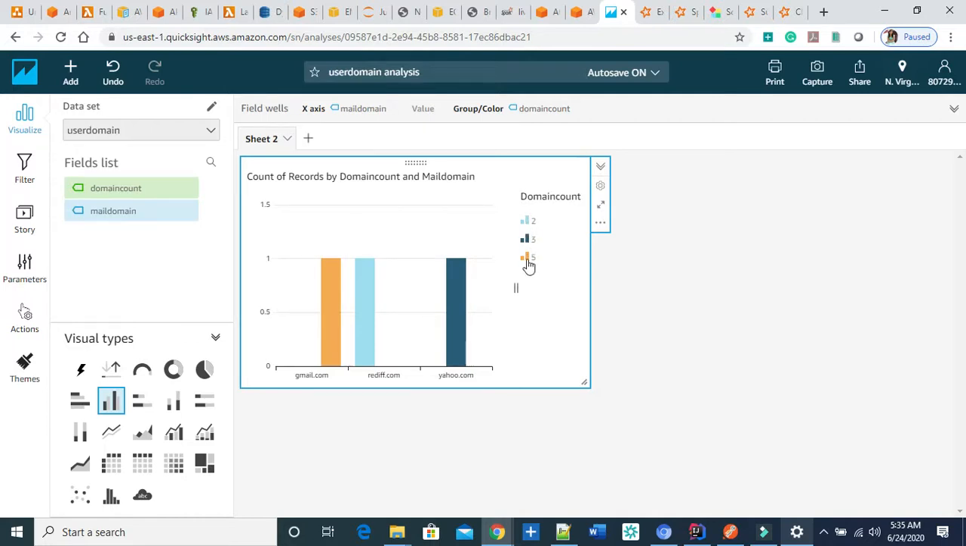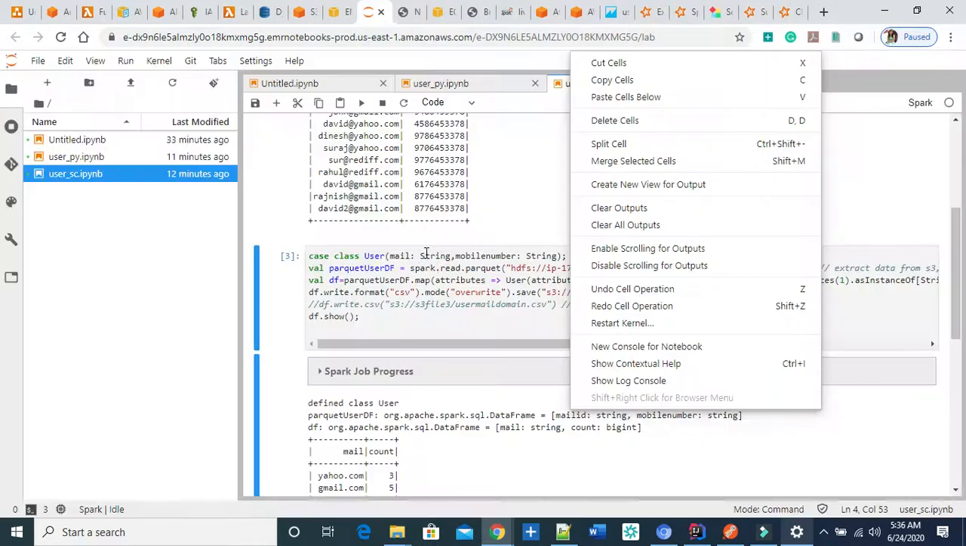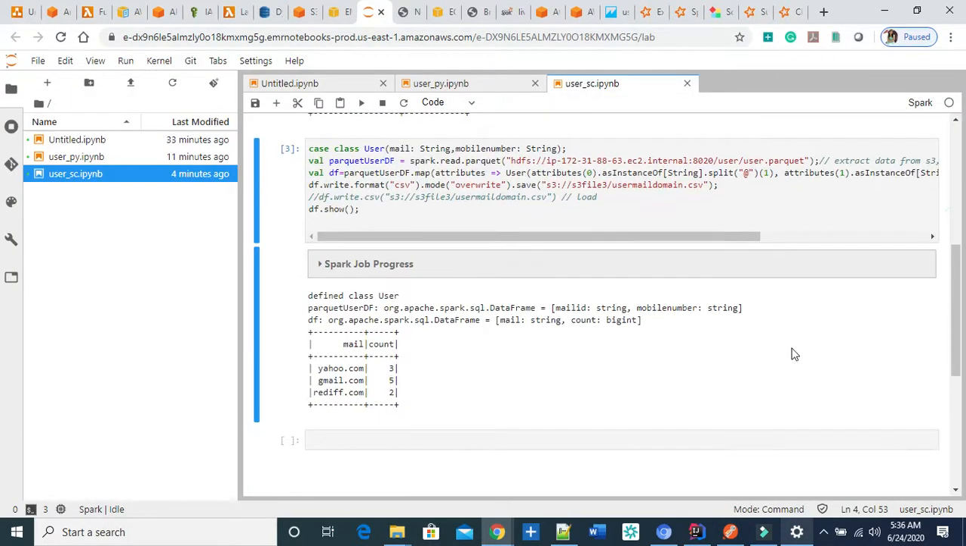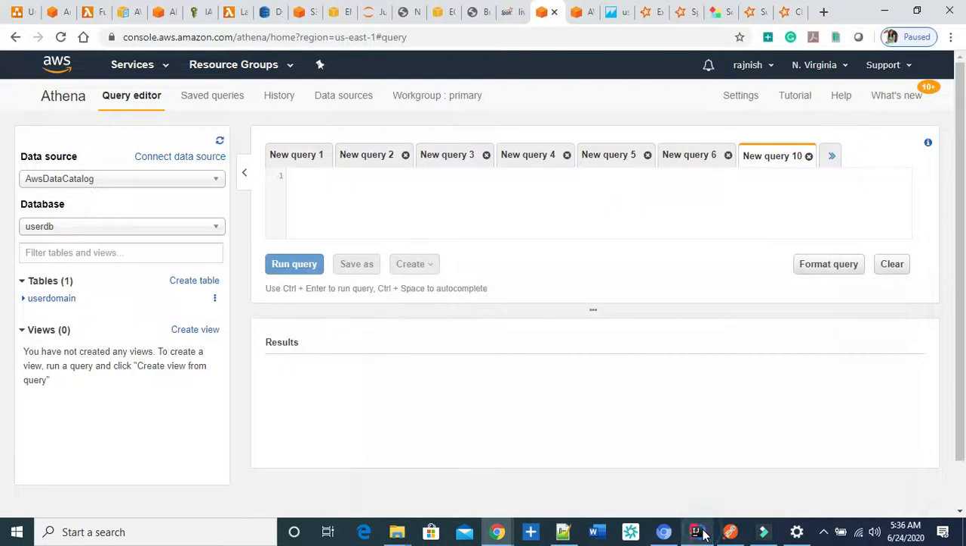So what happened here is your Gmail has a count of 5, and HDFS has 2 and 3. This is my data that I'm showing, and through Athena I'm reading this data.